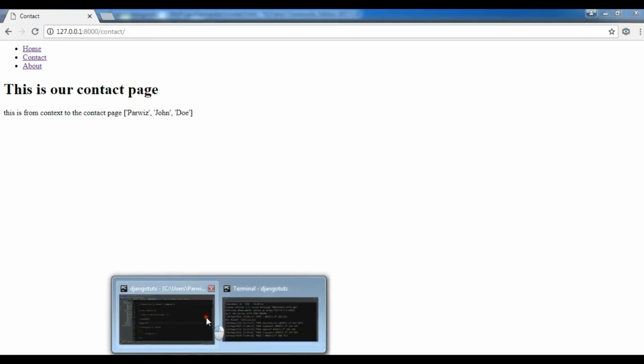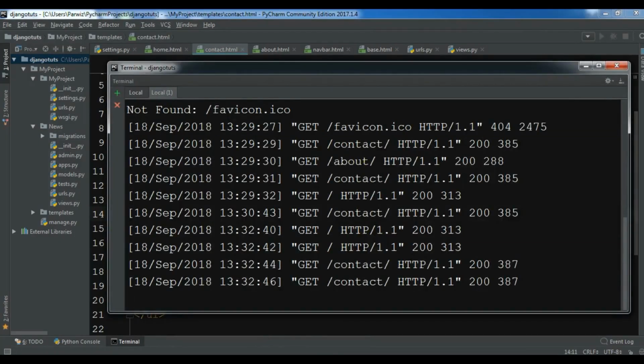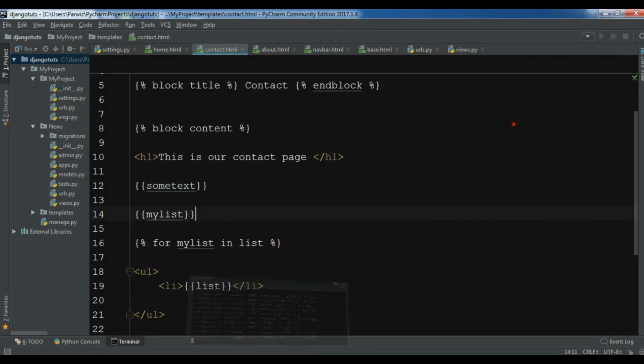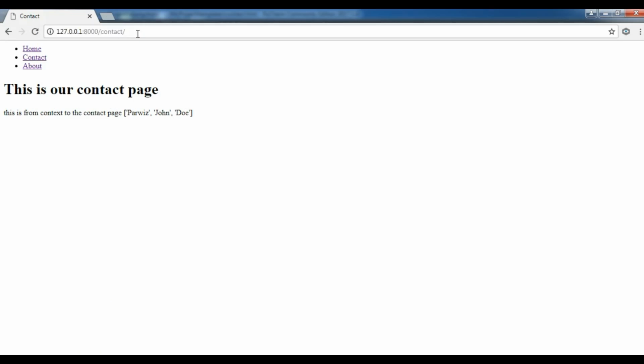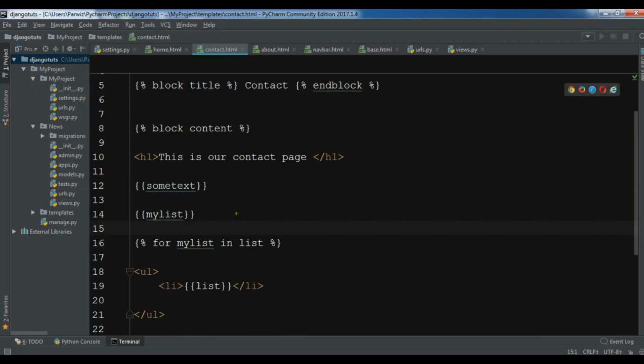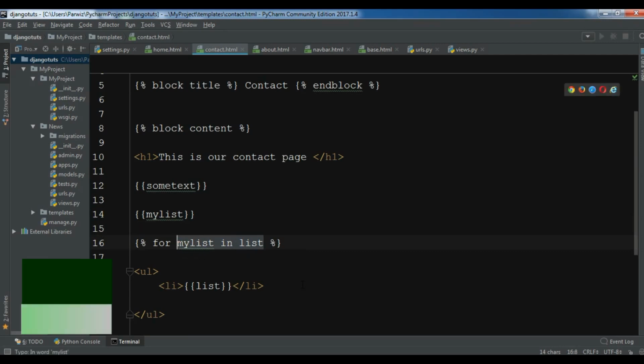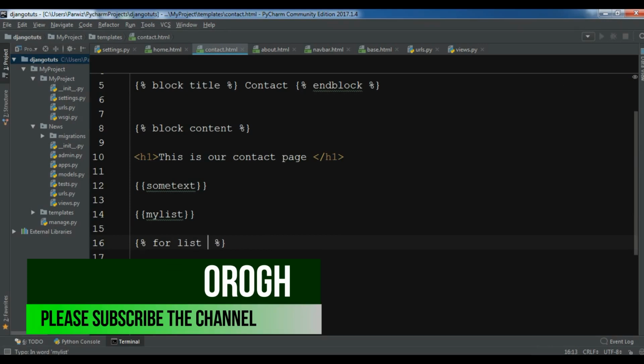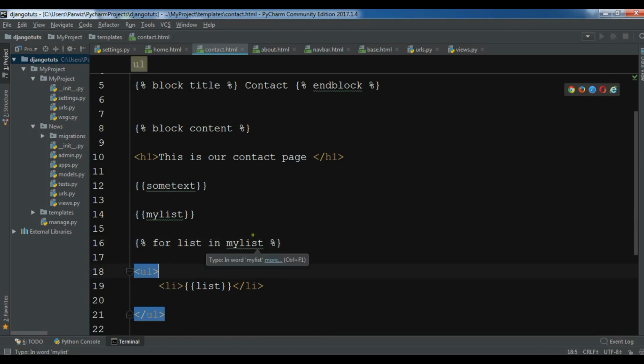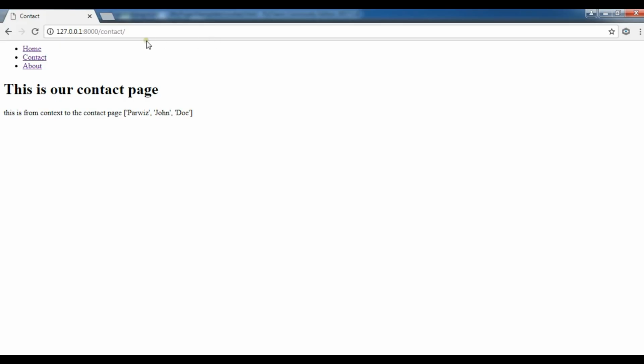I don't receive any data, but let me check it. Where is the problem? Okay, let me save this like this and refresh my page. For my list and list, I think I made a mistake. So it should be like this: for list and my list, like this. Okay, now if I refresh this, let me go to the home, and let me go to the contact.